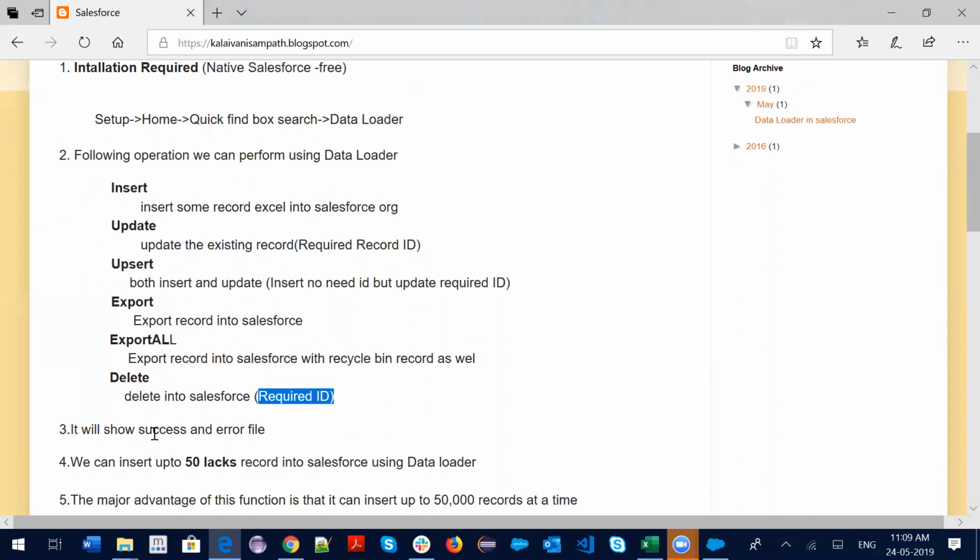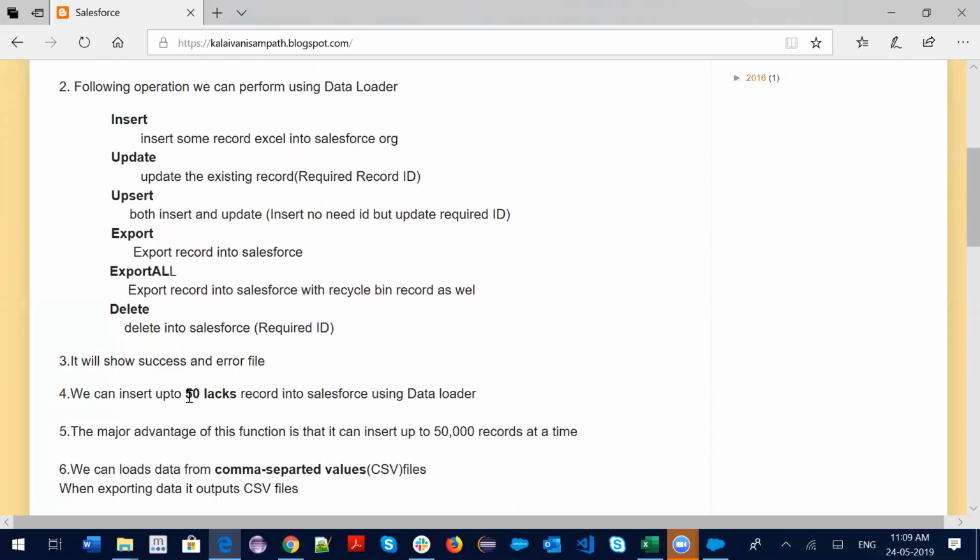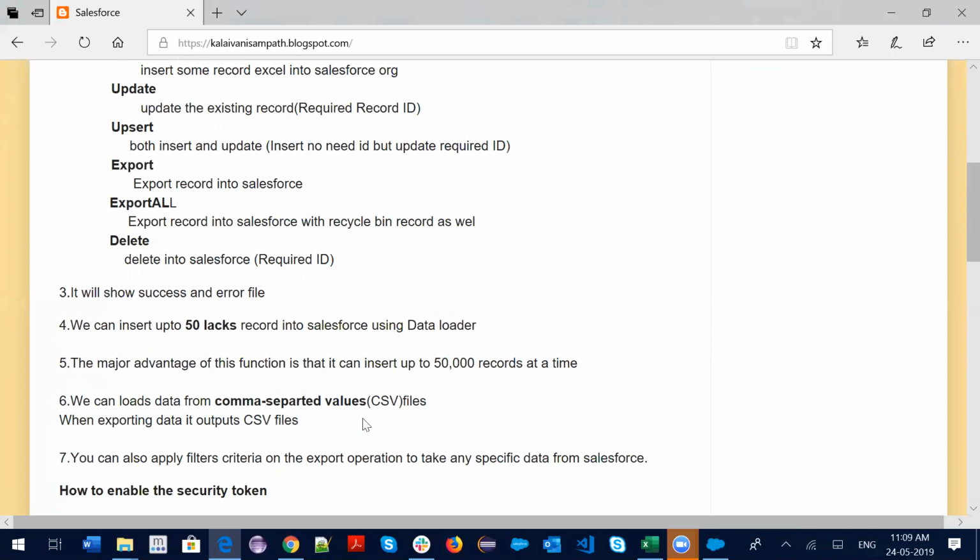So what is the main advantage? It will show the success and the error file. We can see why the error is coming and how many records are inserted. We can insert up to 50,000 records at a time into Salesforce using the Data Loader.